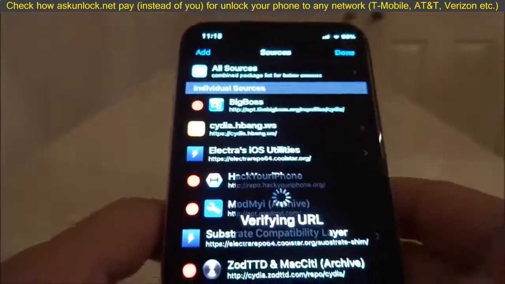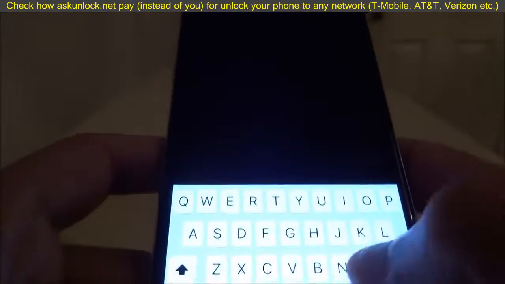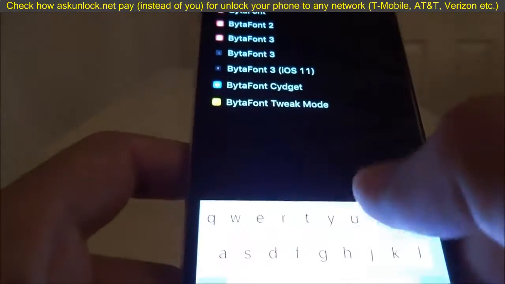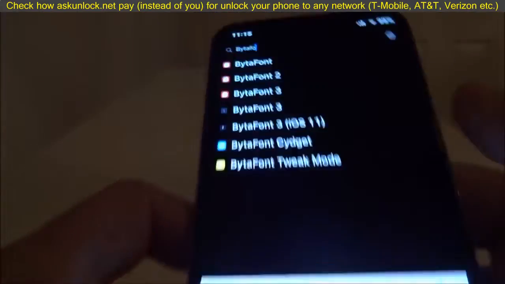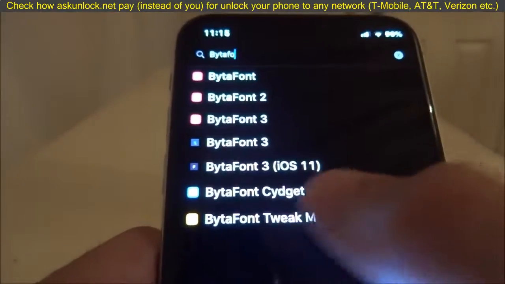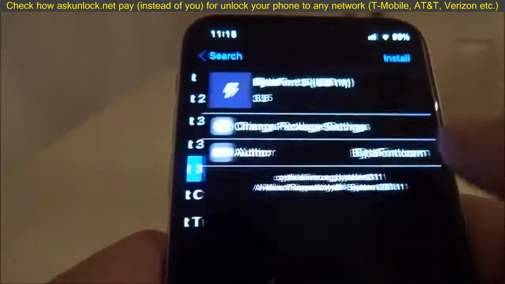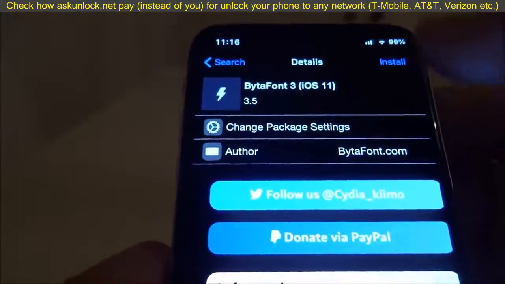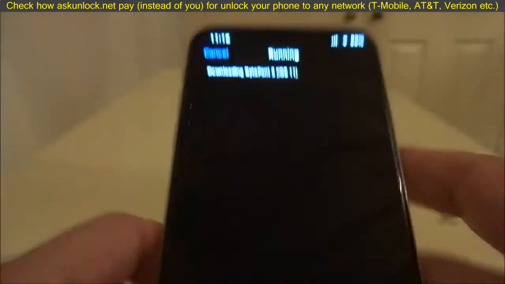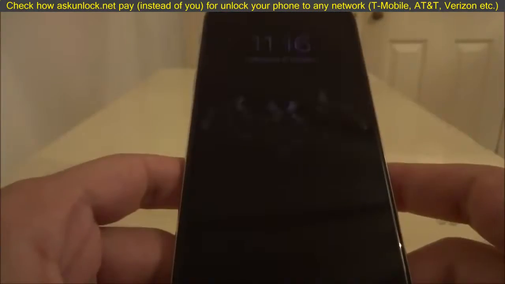So hit add source, return to Cydia, search, and in the top bar just type in beta, one word, BytaFont. There it is. And the one you want, of course, is BytaFont 3 iOS 11. Very important that it has the iOS 11 in its title. Hit install, confirm. Restart.